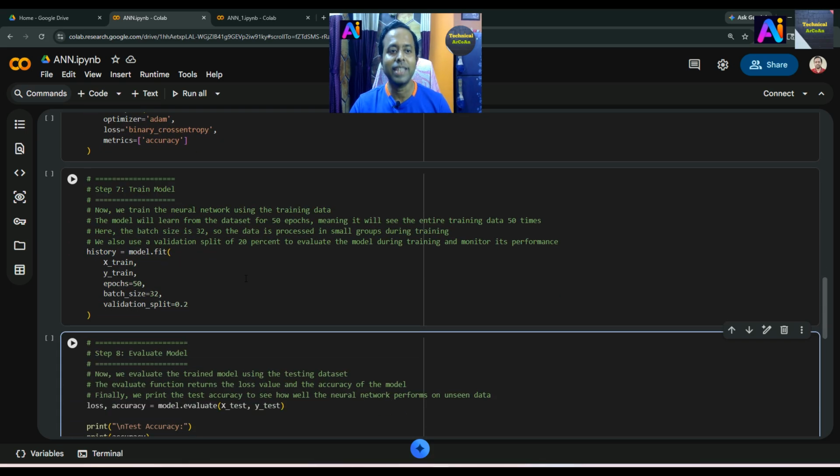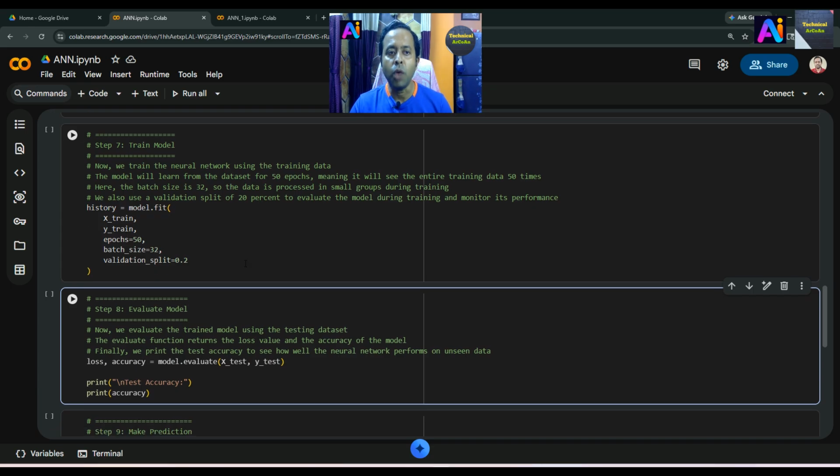Okay, and then step 7 is train the model. So now we train the neural network using the training data. The model will learn from the dataset for 50 epochs, meaning it will see the entire training data 50 times. Here the batch size is 32, so the data is processed in small groups during training, and we also use a validation split of 20% to evaluate the model during training and monitor its performance. Same way, use this parameter here.